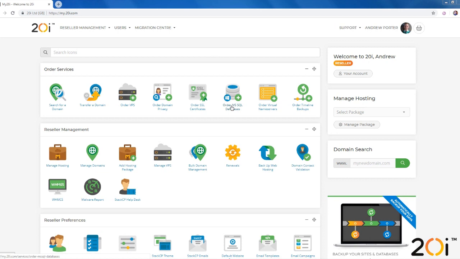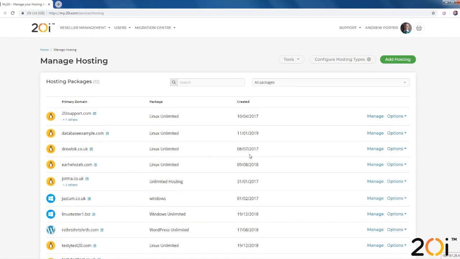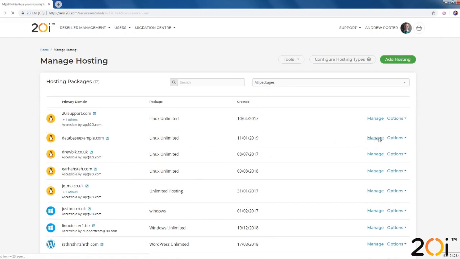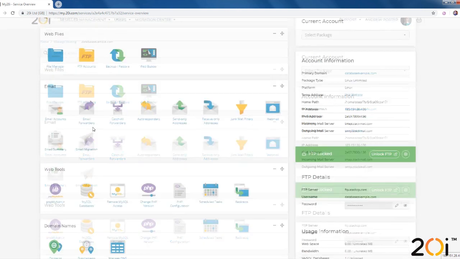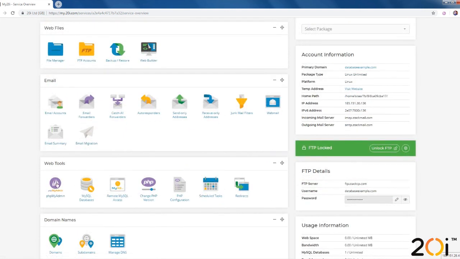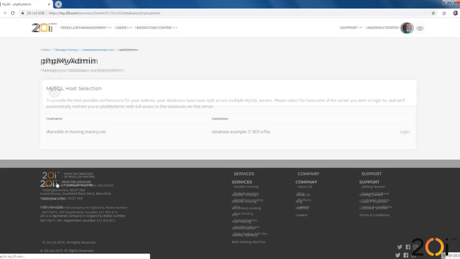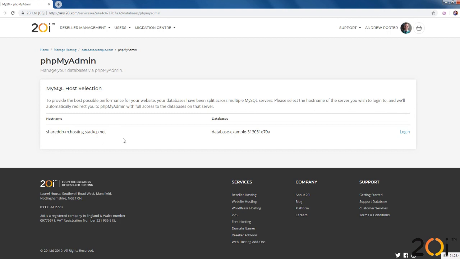So to get started, we first want to manage the hosting package that we're doing this on. So we'll just select Manage there. Once we've done this, if we have the database in place, we just want to go to phpMyAdmin. Once we've gone to phpMyAdmin, we then can see a database. So this is the database that we've configured beforehand, and we can see an option to log in. So from this point, you just want to select Login.